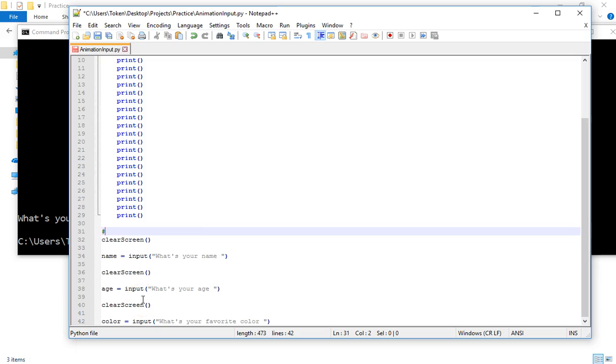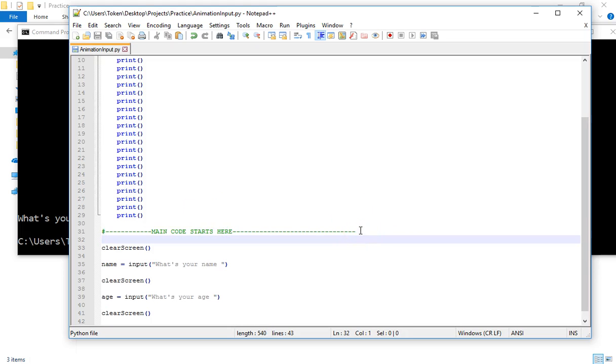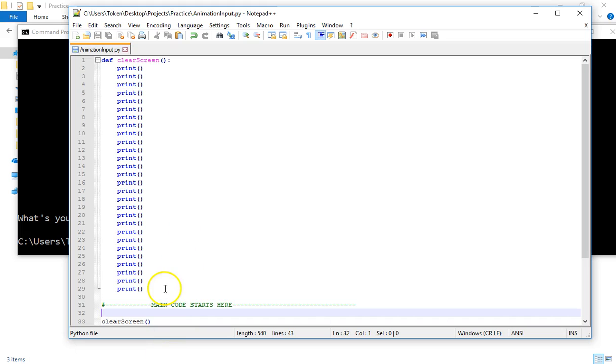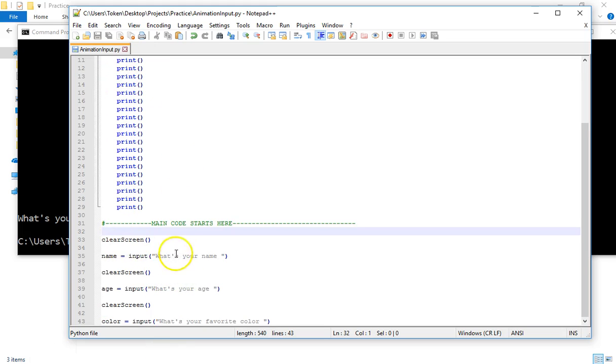So I could put a comment right here, which would be nice. I'm just going to put a comment and say main code starts here. So that's basically like a separator. Everything before here is going to be for my functions, and then my main code, my programming code, is going to be below here.